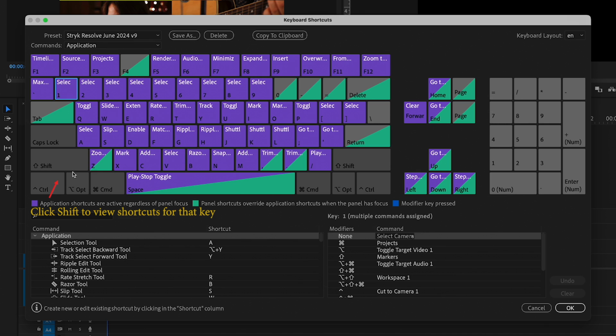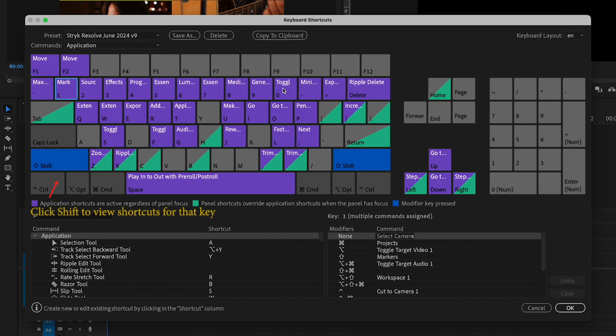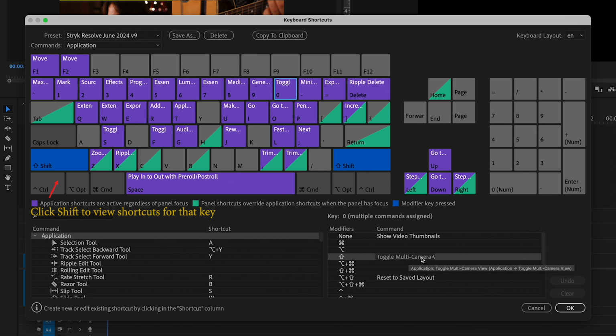And then another really important key is going to be Shift 0, which is toggle multi-camera. That's going to be one of the most important buttons we use.